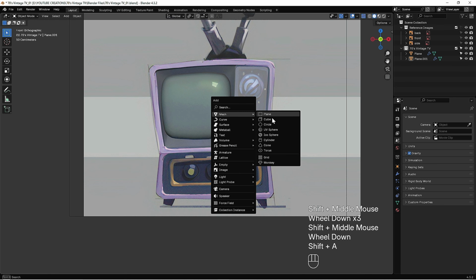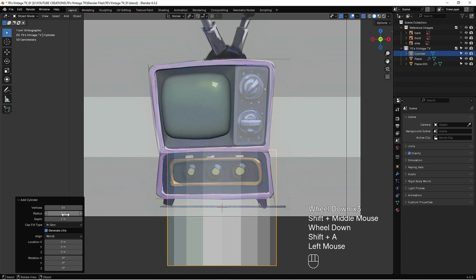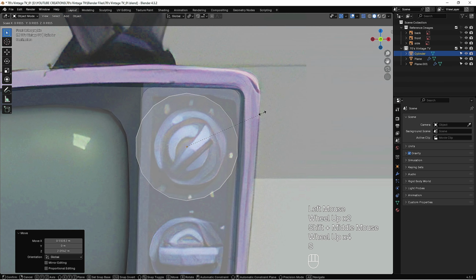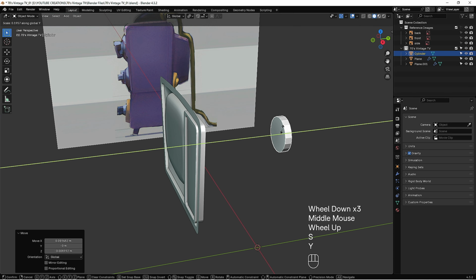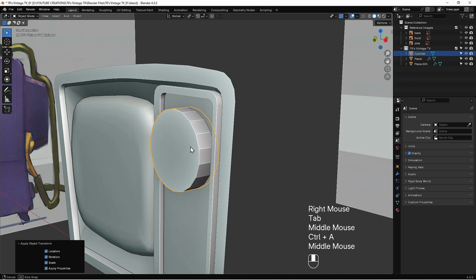Now press Shift A and create a cylinder. Keep the vertices count to 18 and align it to view. Press S and Y to squeeze the cylinder on Y axis. Now press Ctrl A and reset the transformations.